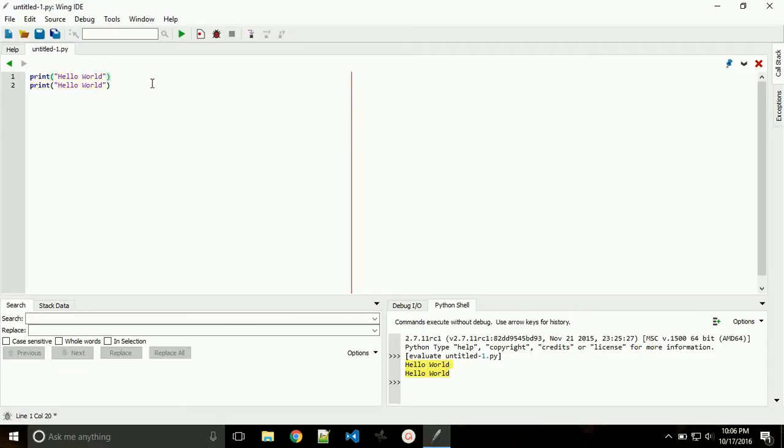I will be teaching you how to do this in a shorter way, because here you are writing two times. You can just use a simple command and write it as many times as possible.